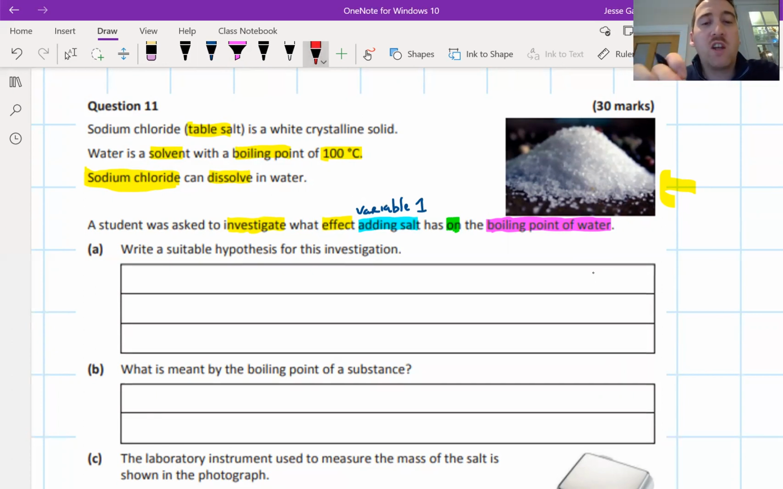And we're trying to measure the effect of variable 1 on variable 2. So what's variable 2? Well, variable 2 is the boiling point of water. Okay, so the boiling point of water, we want to see, does adding salt make the boiling point of water change? This is really important thing to be able to do, is look at something like this, pick out the variables. We've done this in class before, we've done this type of thing, so I'm hoping that this would be familiar to us.